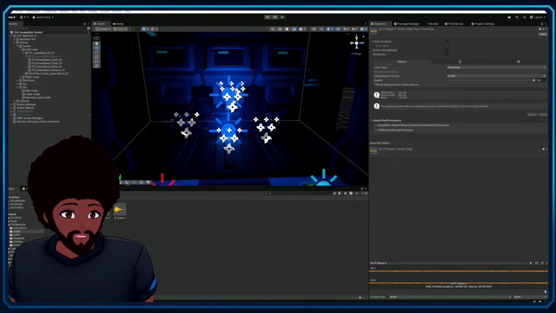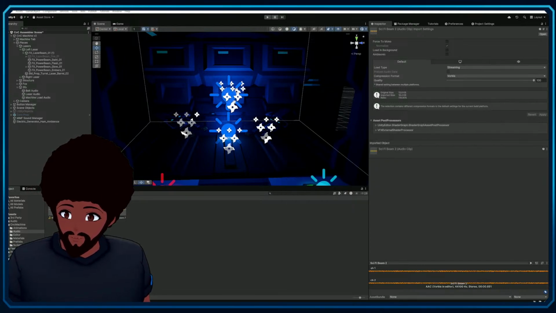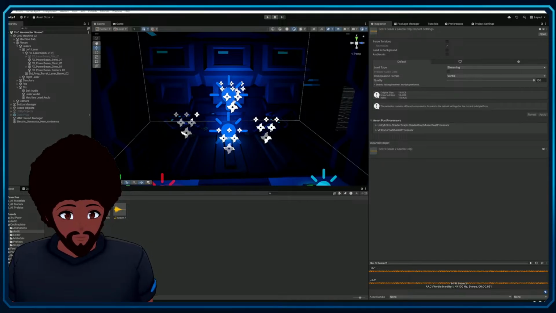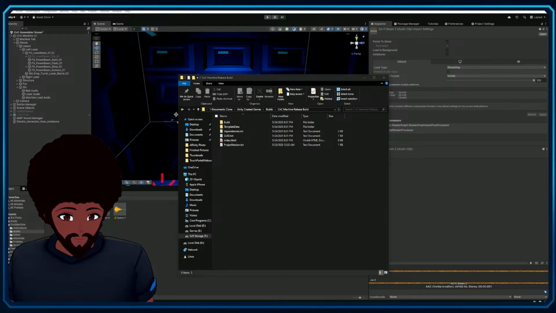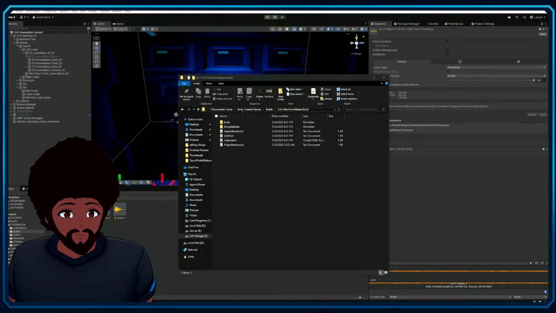Exporting it back out to WAV, because screw it, why not? Sci-Fi Beam 2, I'll put it under downloads. Sure, downloads. Or I'll just call it the extended Sci-Fi Beam so I can tell what it is at a glance, because that's nice. Higher sample rate. Just make this the absolute fattest file of audio possible. Come on. Come over here. Downloads.